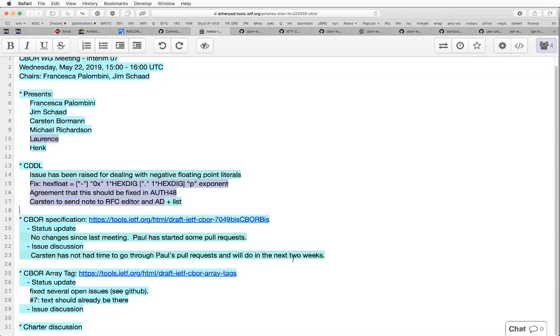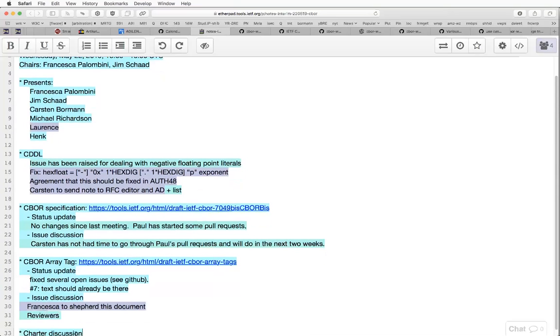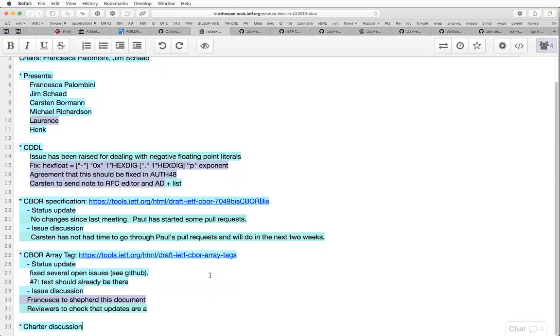So yeah, I will start shepherding this document, and I think now I will just make sure that the reviewers, the working group, are happy with it, and then we can move forward with it. Great. So is that it on this? Unless anybody wants to say anything, we can move on to the charter.